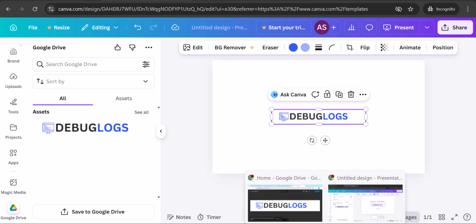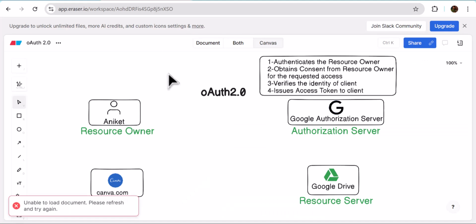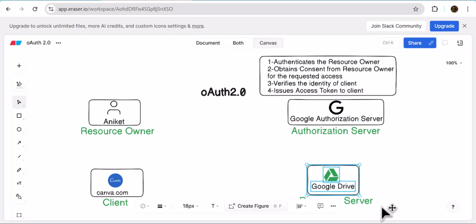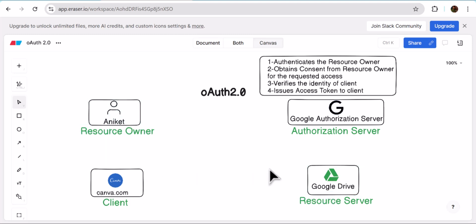So what has happened here, guys? If I go back to this diagram now, what has happened is that the client, which is canva.com, is able to access the resource from the resource server on behalf of Aniket, who is the resource owner. So canva.com was able to access the image which was uploaded in my Google Drive.